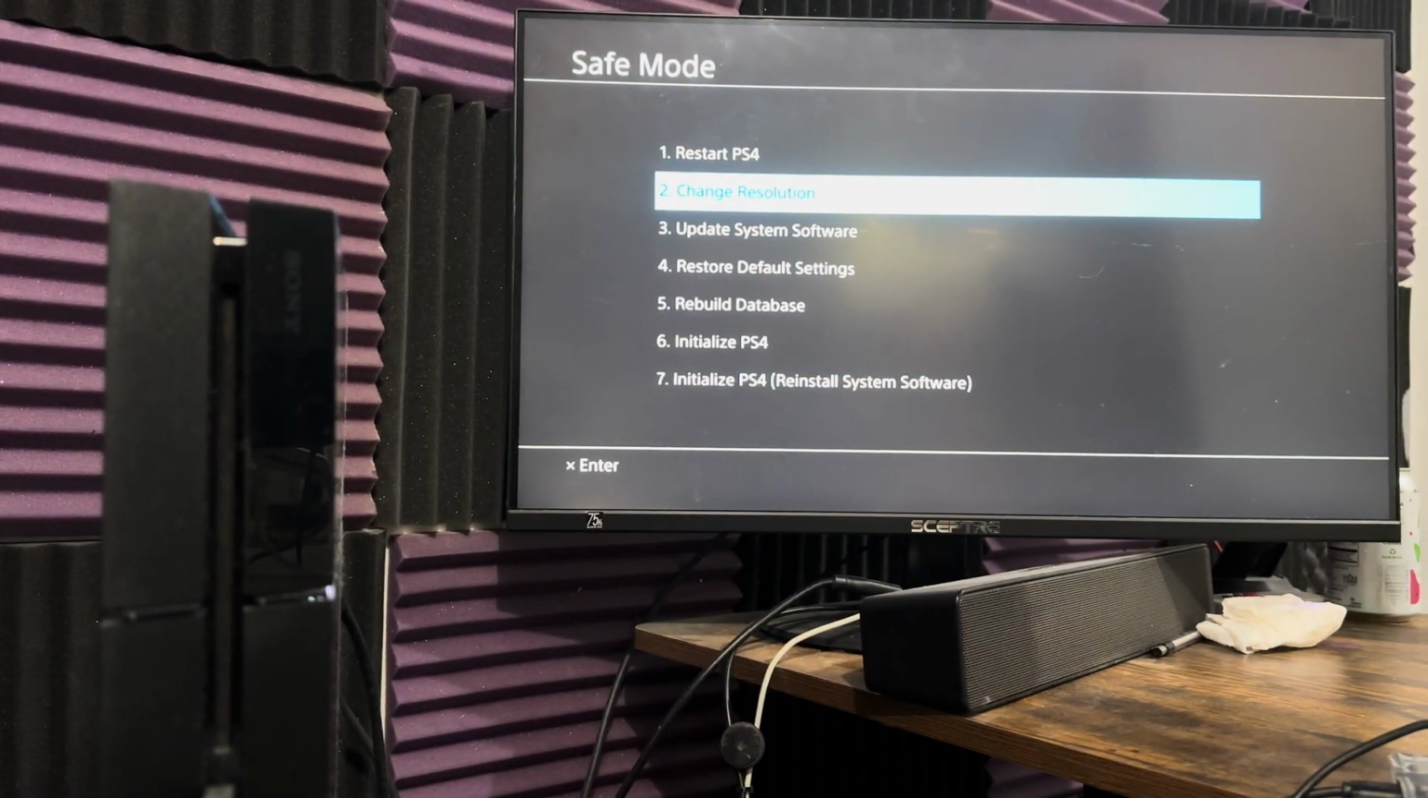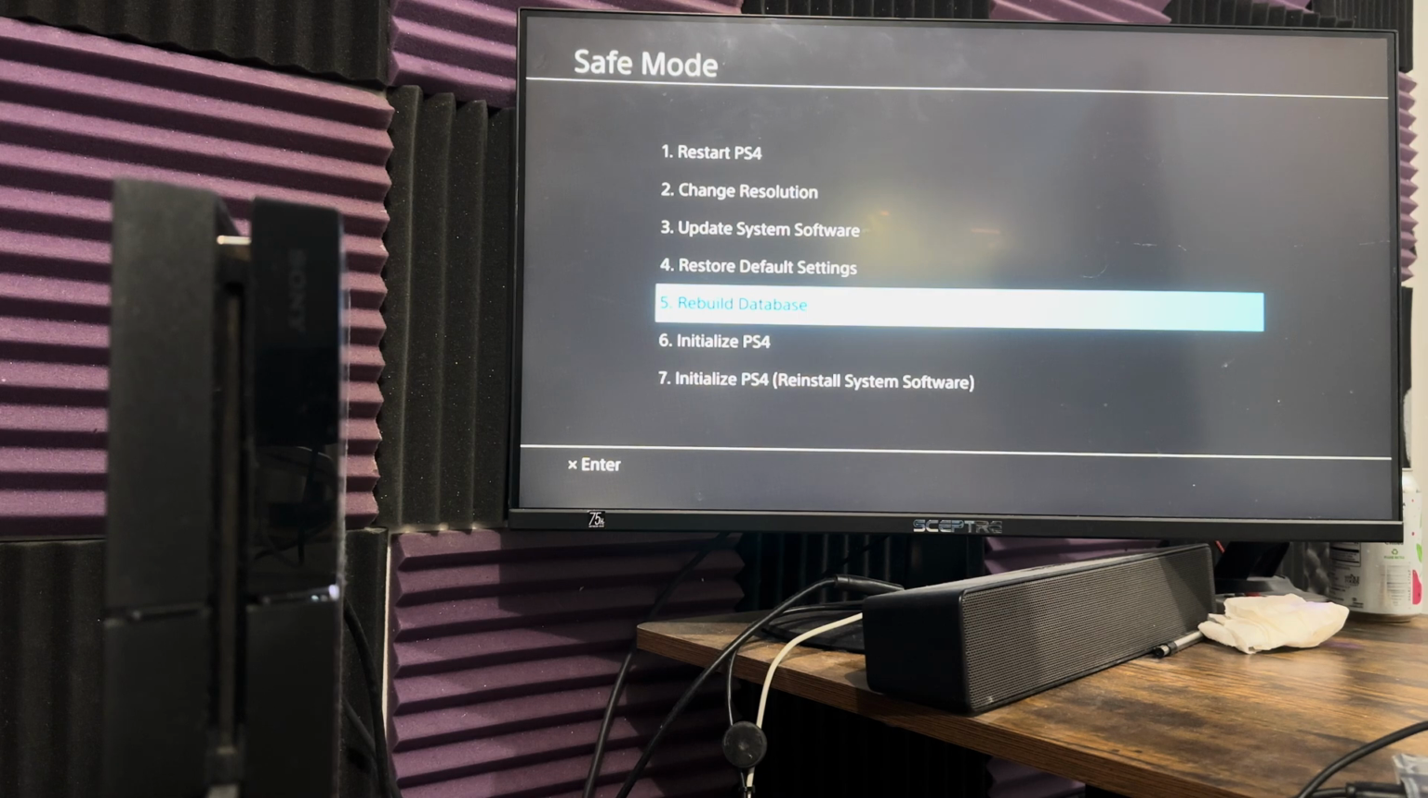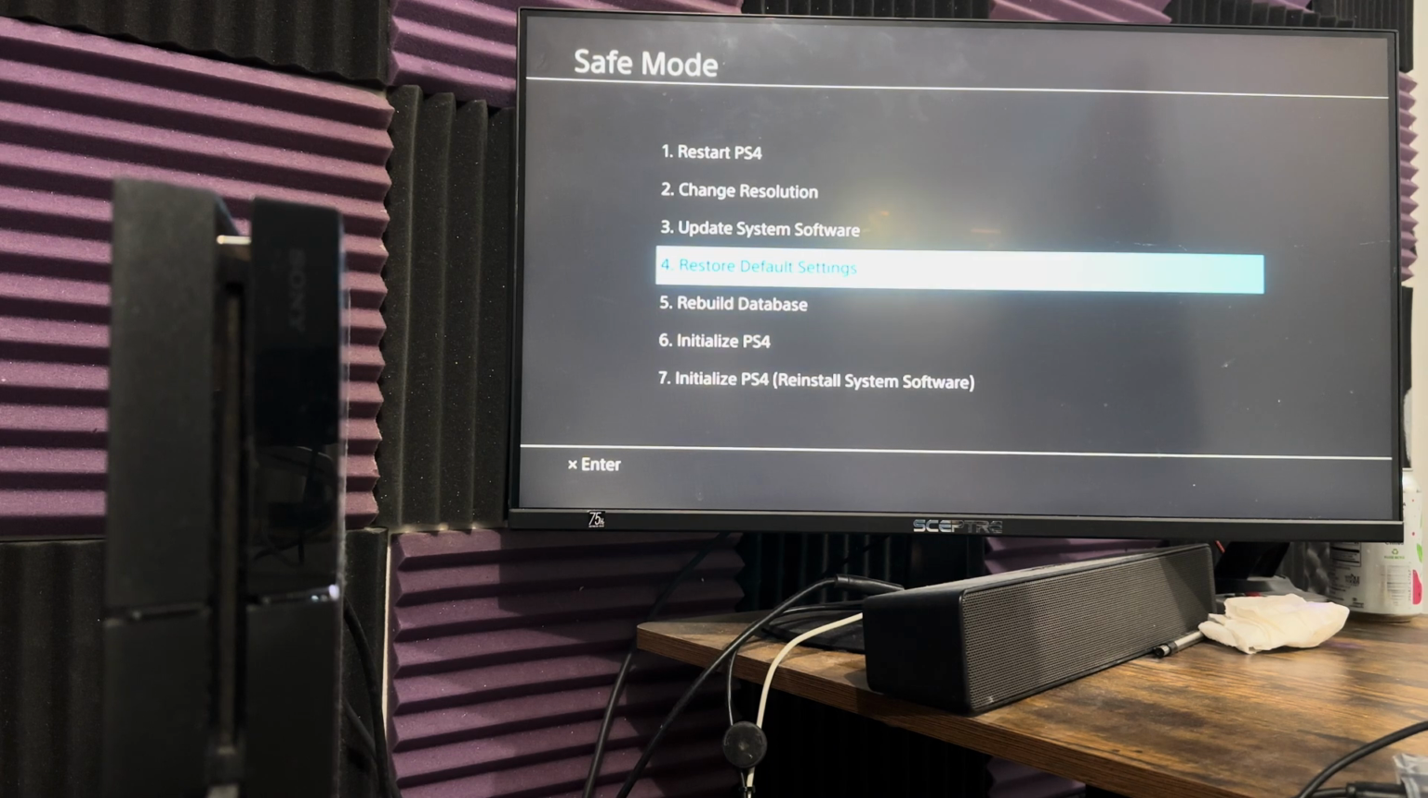So we're going to do a few things once we're in here. The first thing we're going to do is rebuild database. You're going to do this first before you try to do anything else. Once you do the rebuild database section, your console is going to restart, and you're going to want to come back to the screen again. It might take you like 5 to 10 minutes. Then turn off your console again and come back here to go into the next phase. So, like I said, we're going to do rebuild database, and then we're going to move on to the next thing.